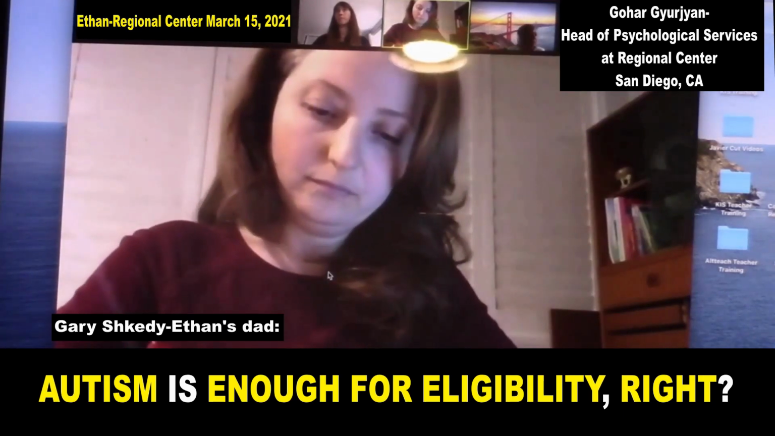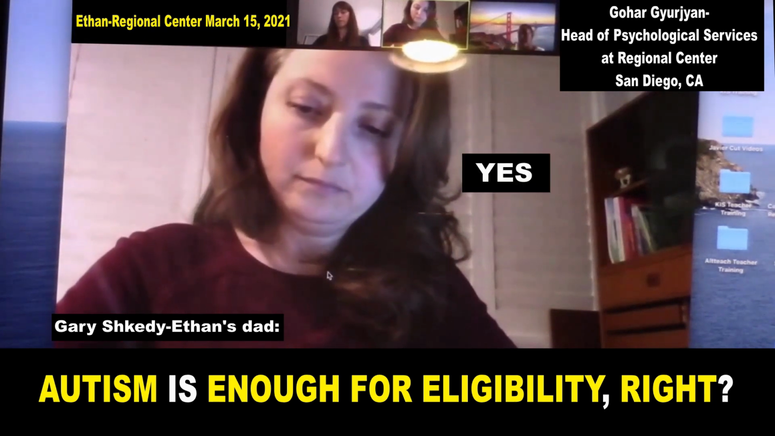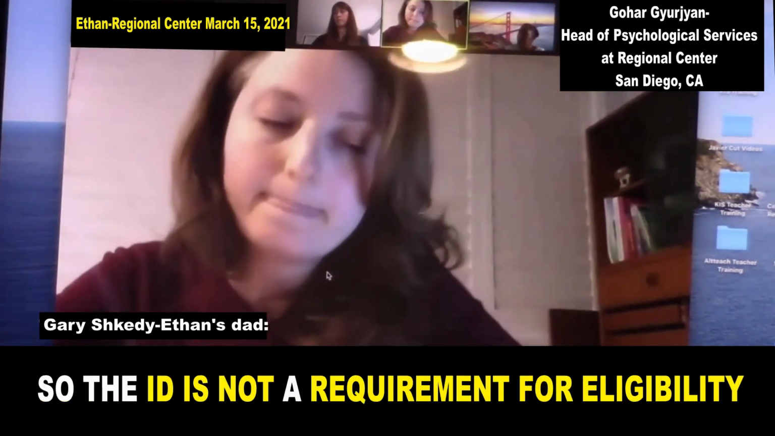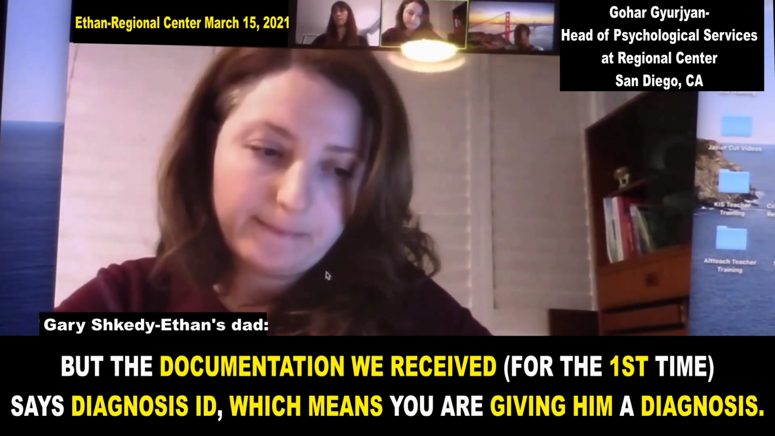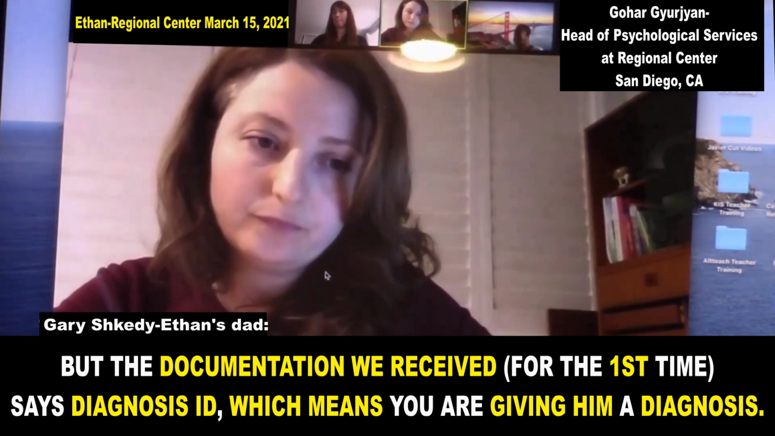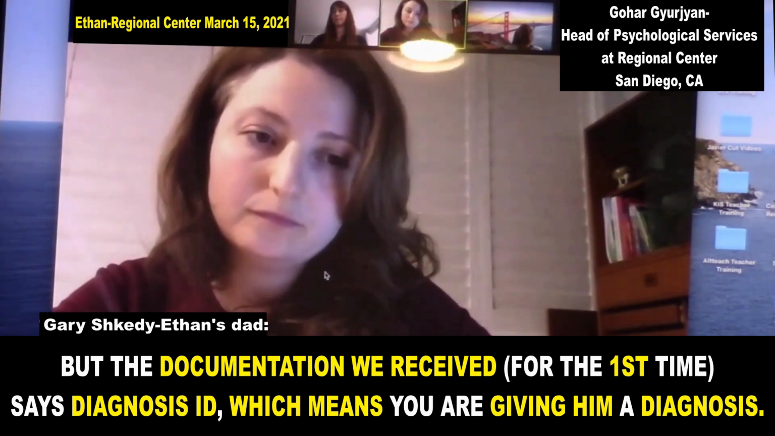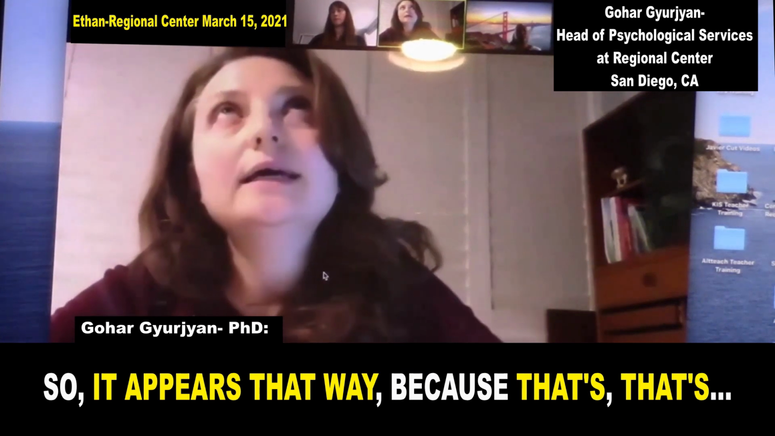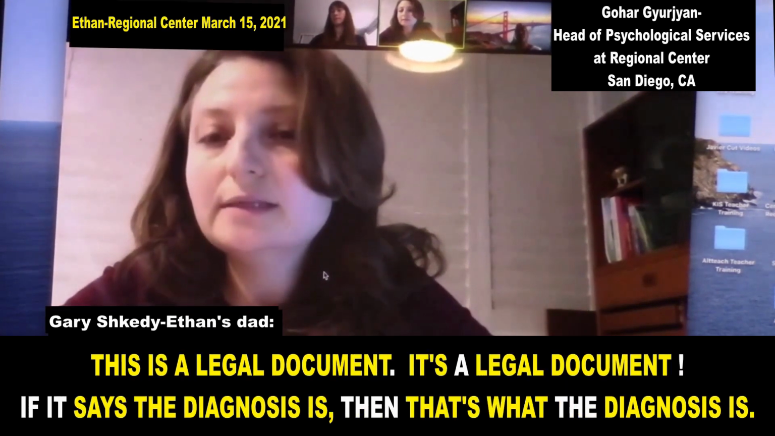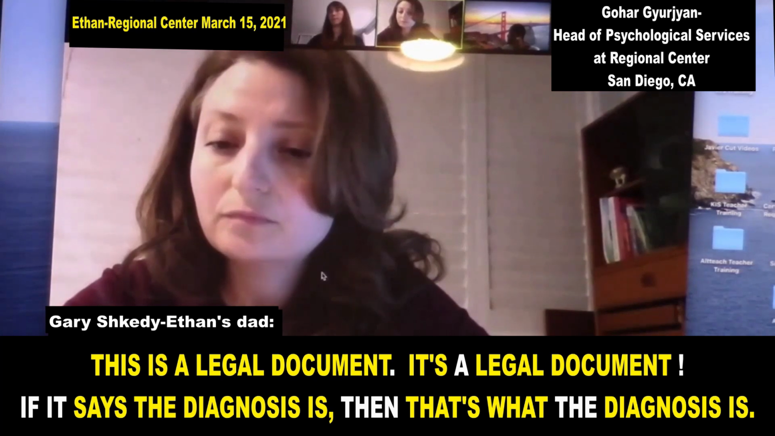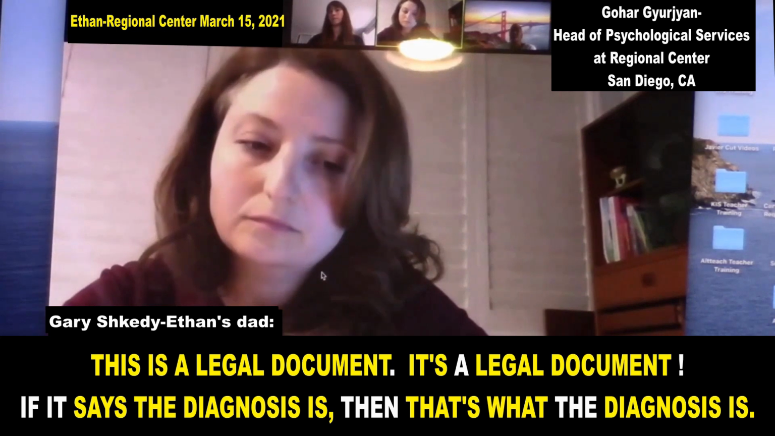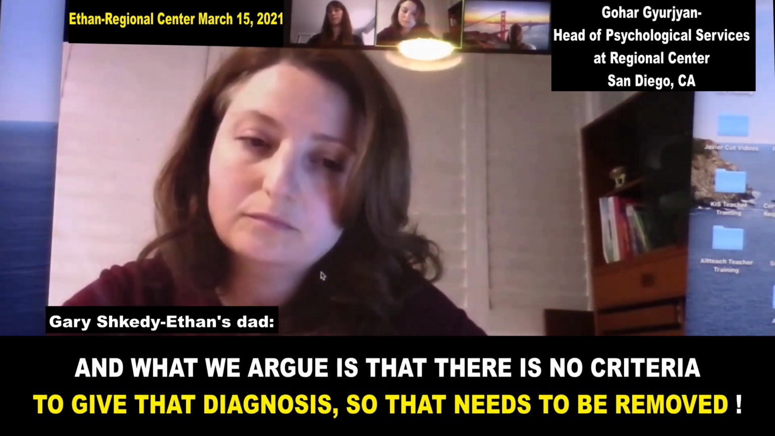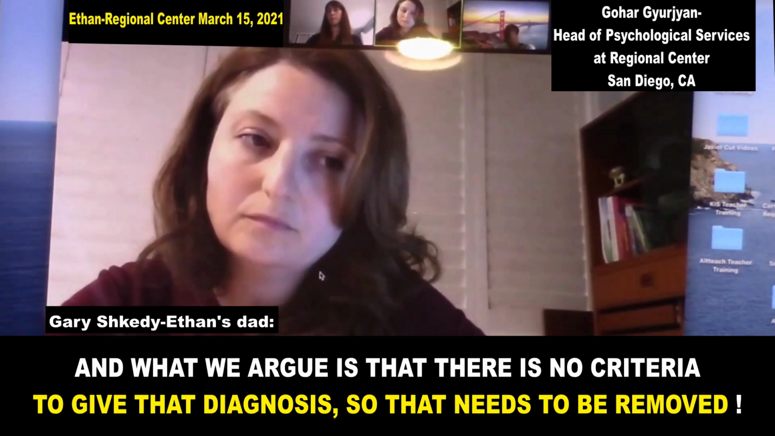Autism is enough for eligibility, right? Yes. Okay, so the ID is not a requirement for eligibility. But the documentation we received says diagnosis ID, which means you are giving him a diagnosis. So it appears that way, but this is a legal document. It's a legal document. If it says the diagnosis is, then that's what the diagnosis is. And what we're arguing is there is no criteria to give that diagnosis. So it needs to be removed.